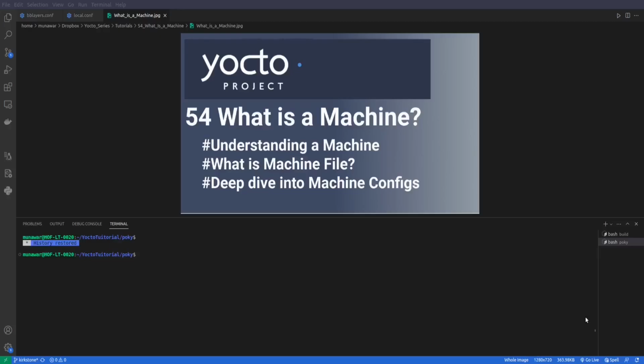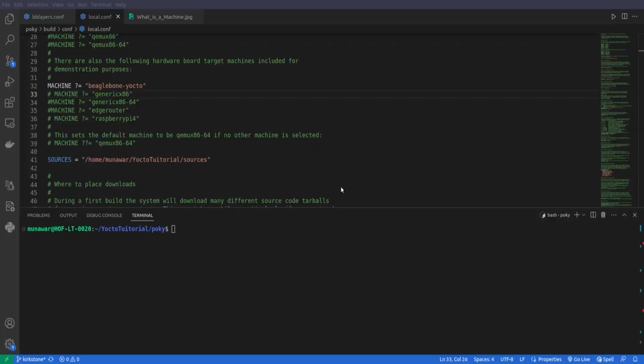So, let's get started. So, what is a machine in Yocto? In Yocto, a machine represents the target hardware for which you are building the software. Think of it as a blueprint that tells Yocto everything about the device, such as its processor, memory, storage, and other features. In our case, we will be using the BeagleBone Black as our machine. For the BeagleBone Black, the machine configuration describes how to build a Linux system specifically for this board.